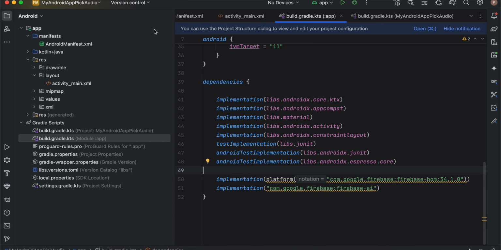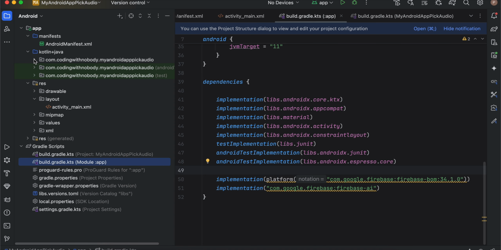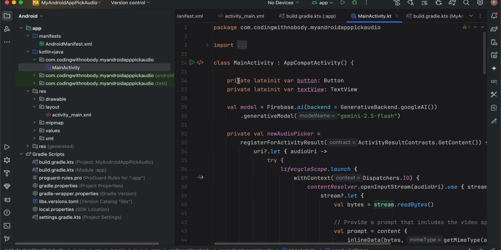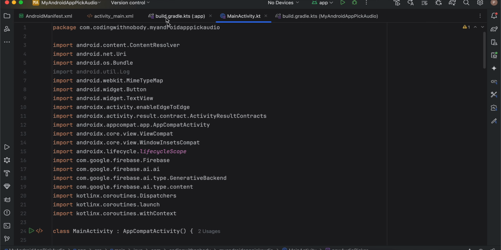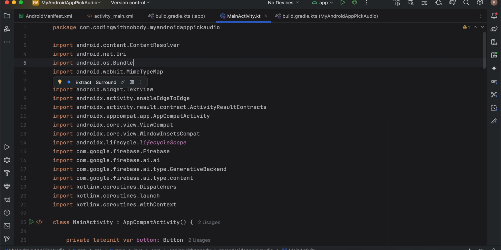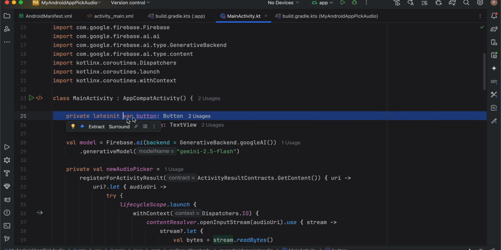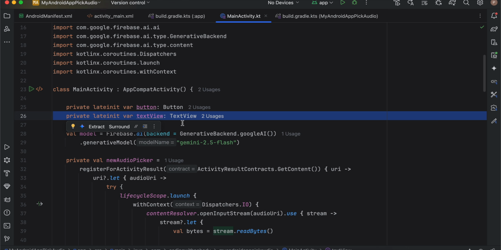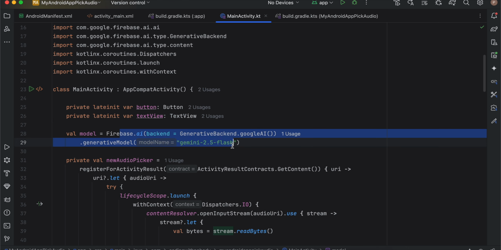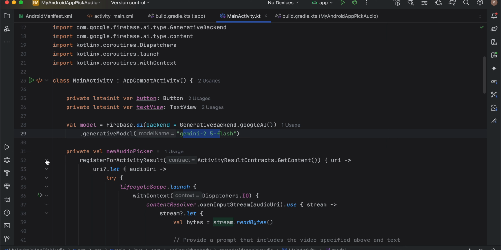Then you just need to go to the main activity over here. These are all the imports, you can copy paste them. I'll remove these dead imports. Here I have created one variable for the button and one for our text view. Here we are initializing our Gemini model. In case there is some higher version of the Gemini model, make sure you update it over here. We'll come back to this bit of code later on.